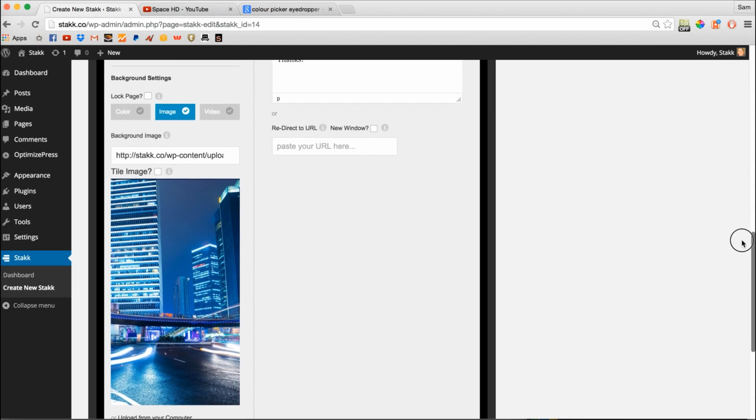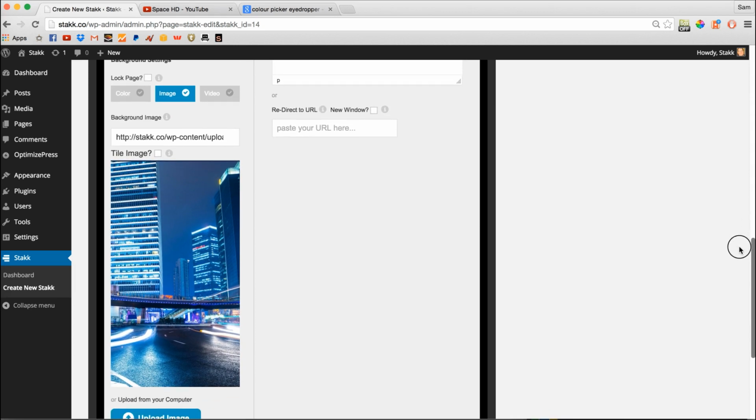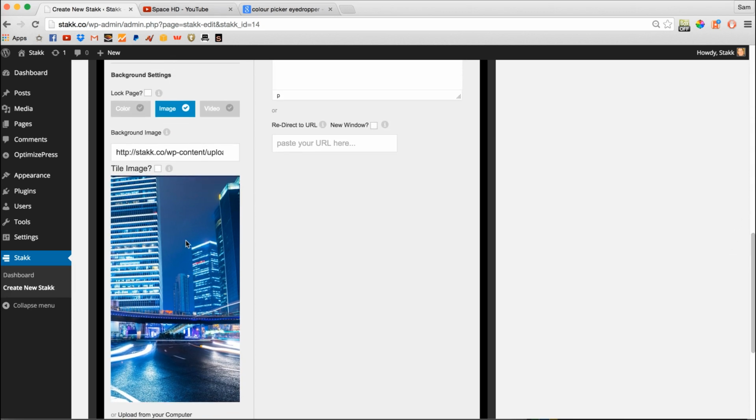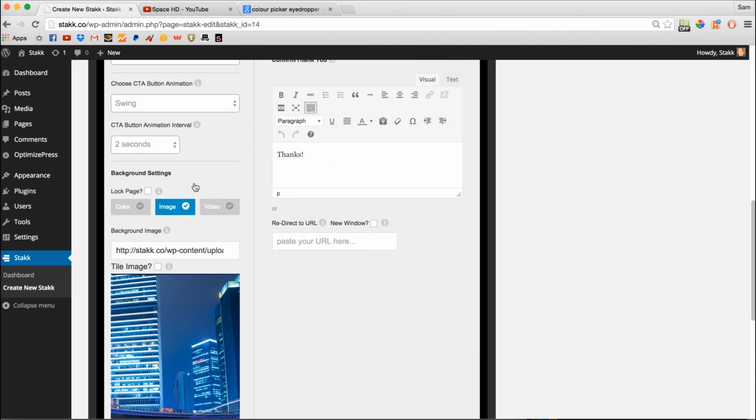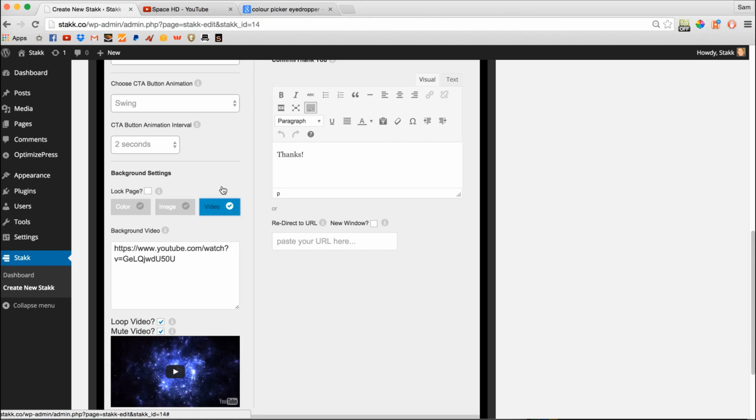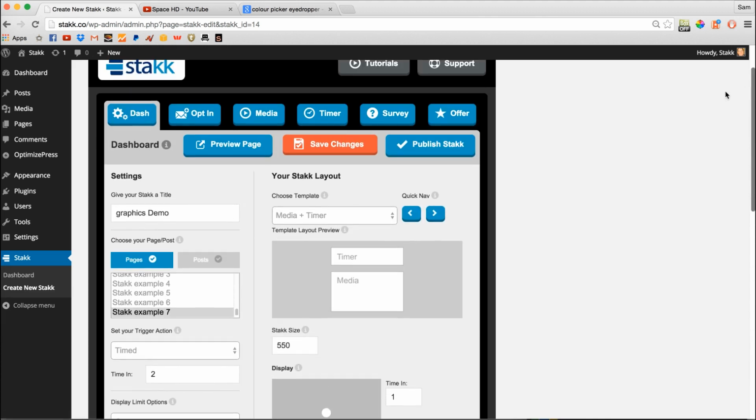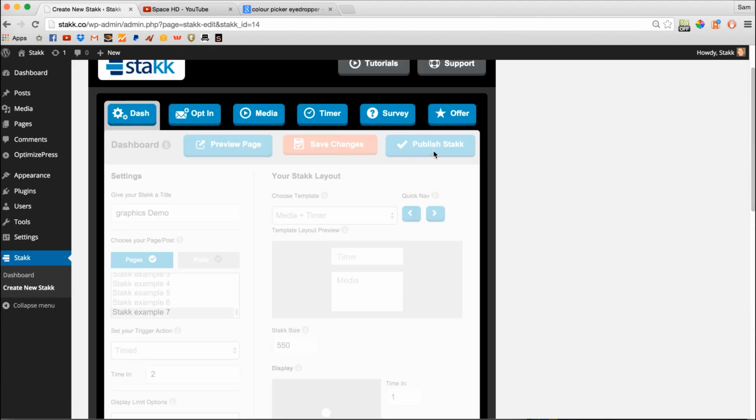So now what will happen is desktop viewers will see the video, but mobile viewers will see this image behind their form instead. So one thing you've got to make sure is to set your background to video. Okay, so now on desktop, they'll see the video, and even though it's not selected, on mobile viewing, it'll fall back to the image that's been uploaded there. So select video finally and save changes. And now we'll publish our Stakk.